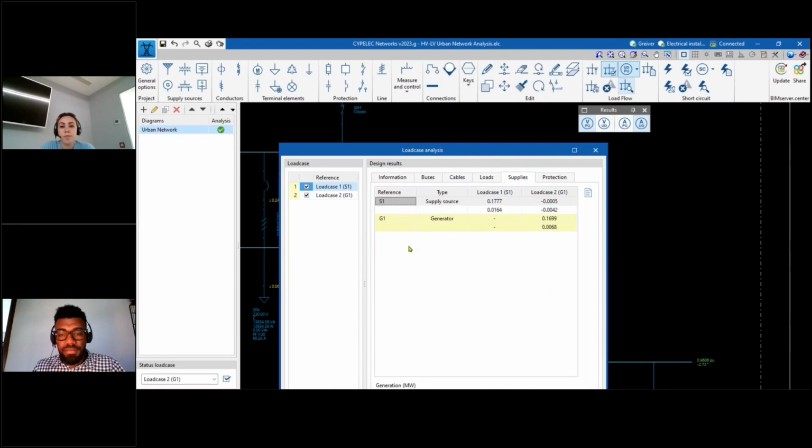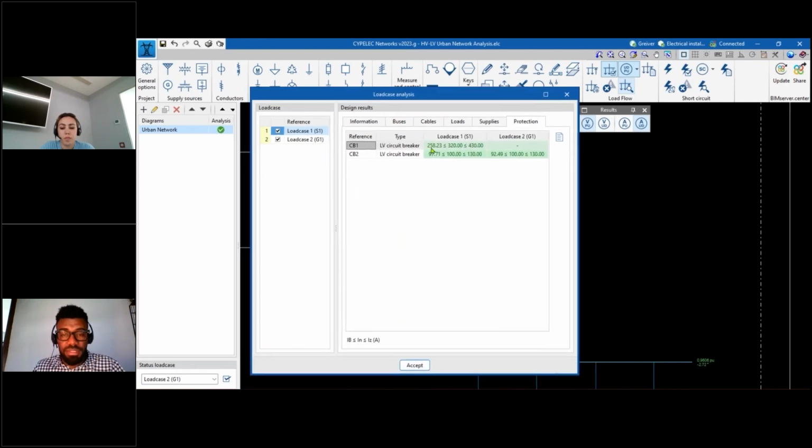Then here I'm gonna have the type of supply that I'm gonna have for the first load case. As you can see here, I'm only gonna have information for the supply because I'm not gonna be working with any generator. And for the second load case, I'm gonna have both of them. Then this is gonna be the information of the protection device. For example, this is gonna be the nominal current of our circuit, this is gonna be the nominal current of our protection device, and this is gonna be the nominal current of our conduction.